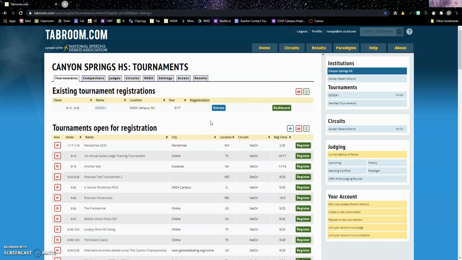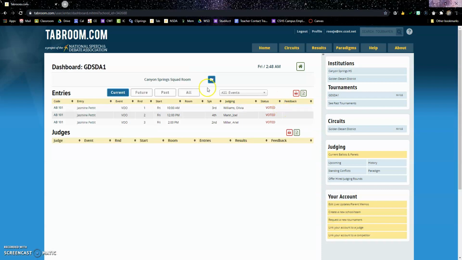But once we log into our account, if you don't see a page like this that has an existing tournament registrations on it, you're going to want to click on your email address again, make sure that you're on this internal page, and then you should see a button that says something like Dashboard. And when I click the dashboard button, the very first thing I see at the top of my dashboard is the Canyon Springs Squadroom.